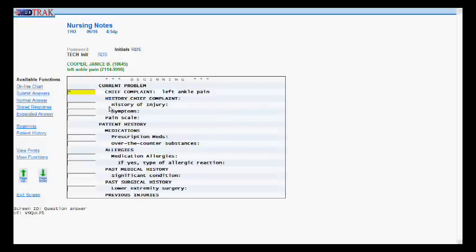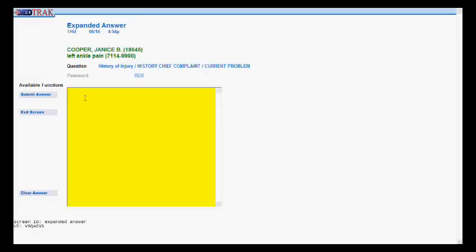MedTrak's clinical decision support function focuses the nursing questions to the presenting problem. Each answer field on this screen allows up to 10 characters. If the answer is longer than 10 characters, the clinical staff uses the expanded answer function to answer the question. On this screen, they can actually turn on voice recognition and dictate directly into this field.